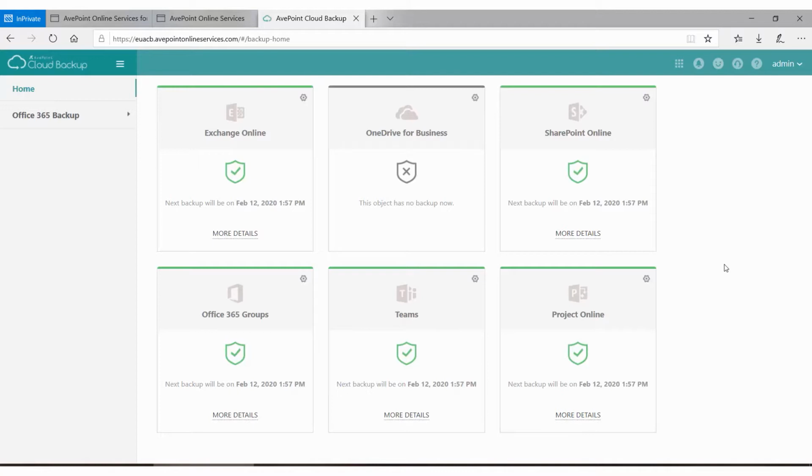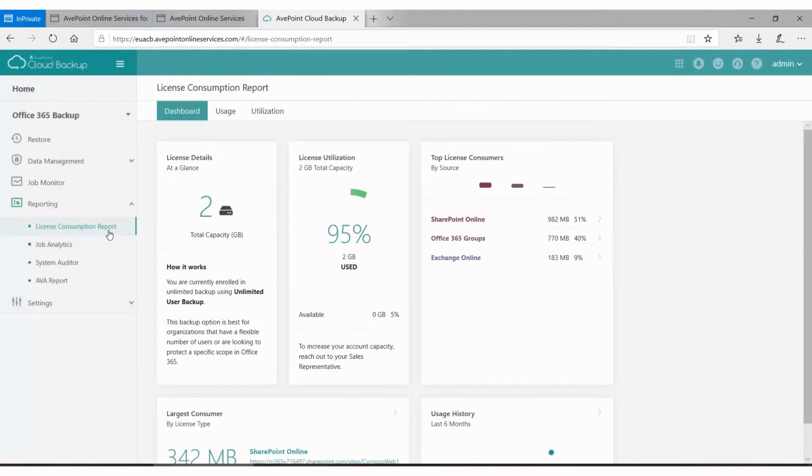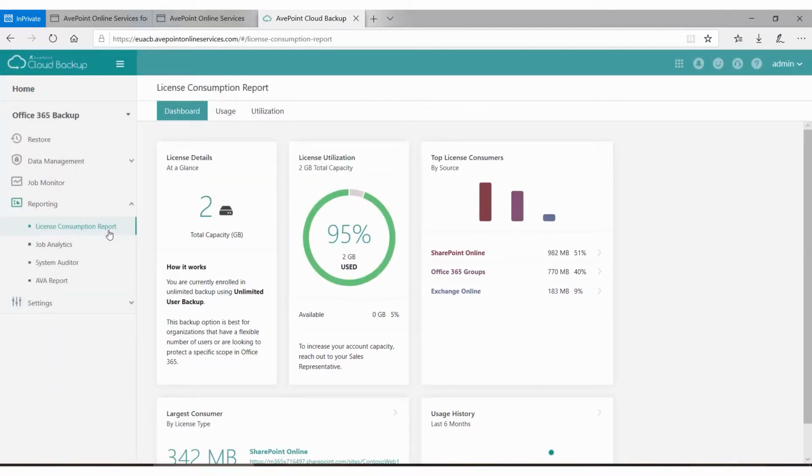To access consumption information related to your Cloud Backup license, log in to AvePoint Cloud Backup. Over on the left, expand Office 365 Backup, and then expand Reporting. The first report there is called the License Consumption Report. In License Consumption, you have three tabs: the Dashboard, the Usage, and the Utilization.